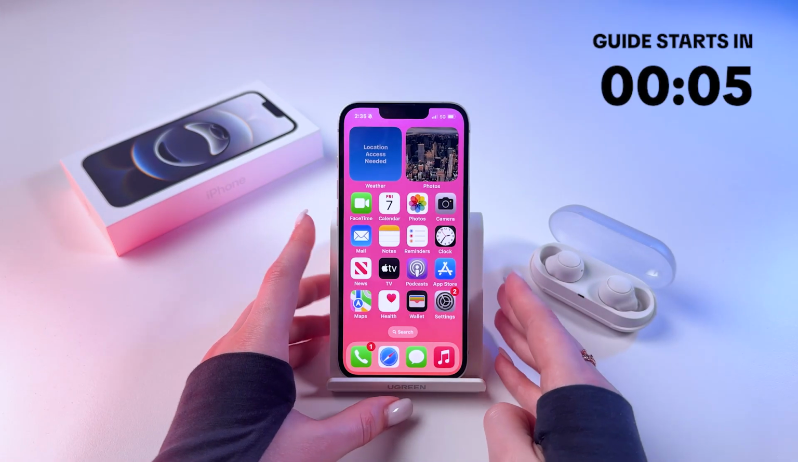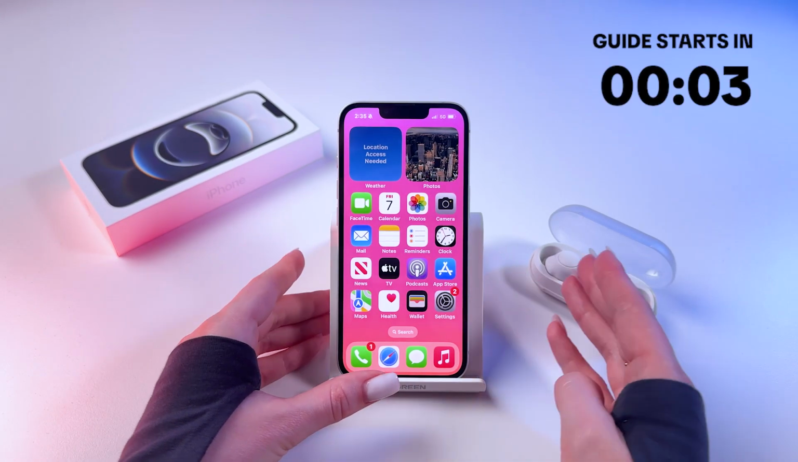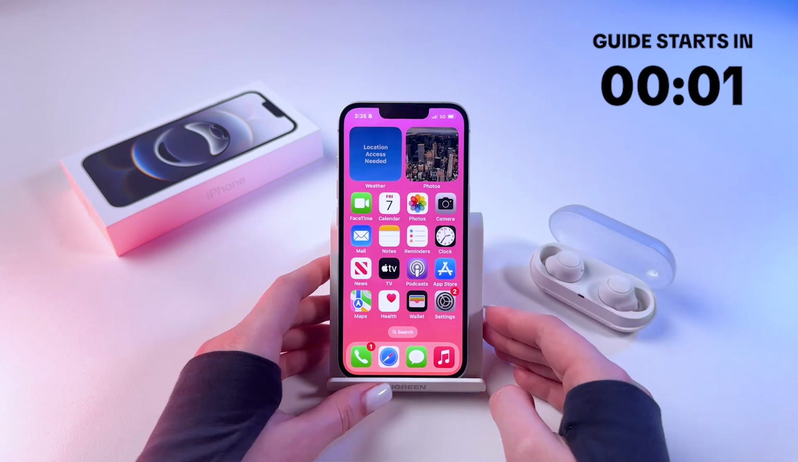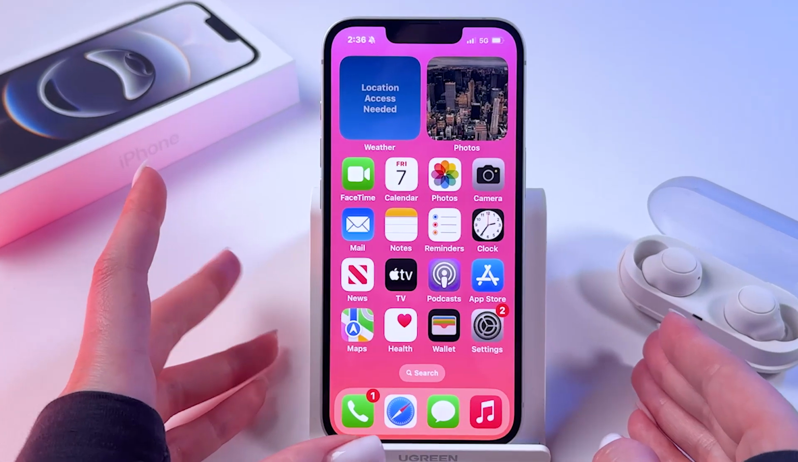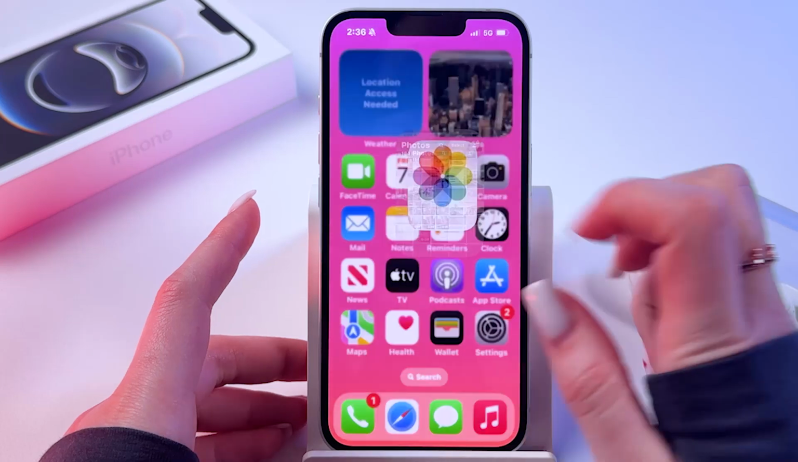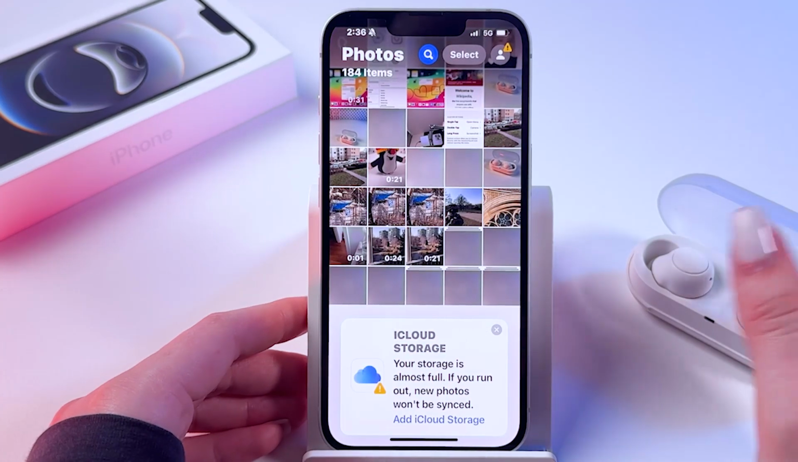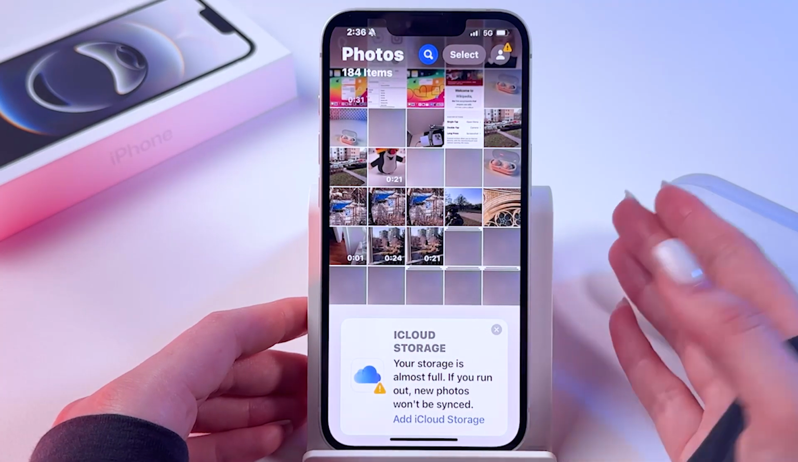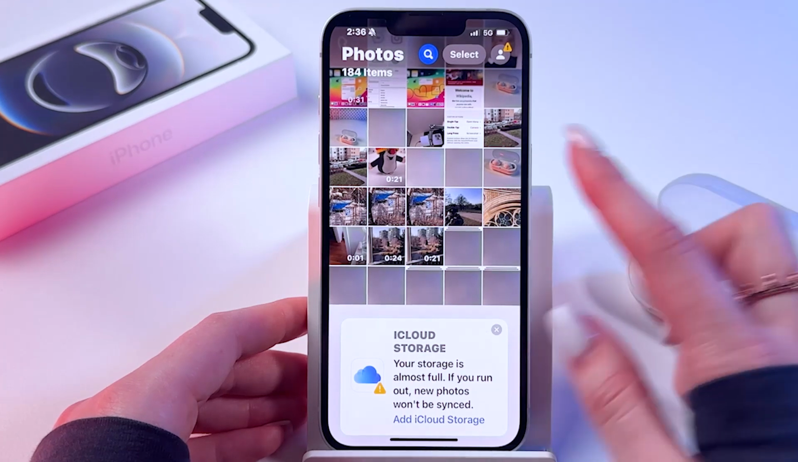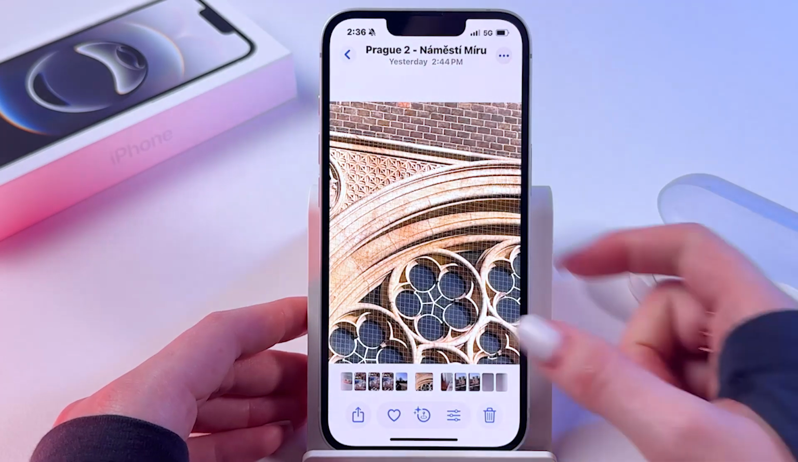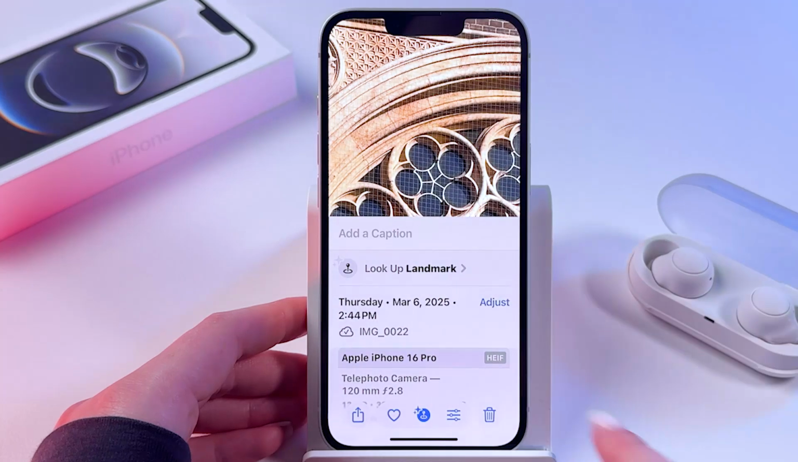Hi, to convert HEIF photos to JPEG on iPhone 16e, firstly we need to open our Photos app. Now find a photo which was made in HEIF. So, to check this, just swipe it up and take a look right here.